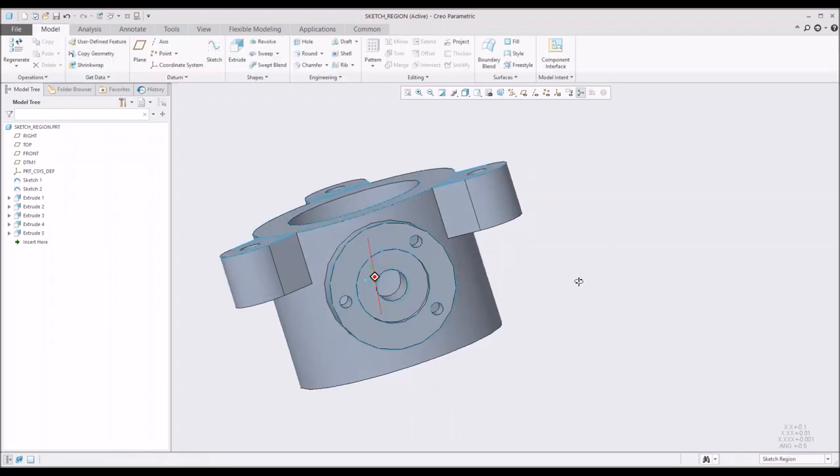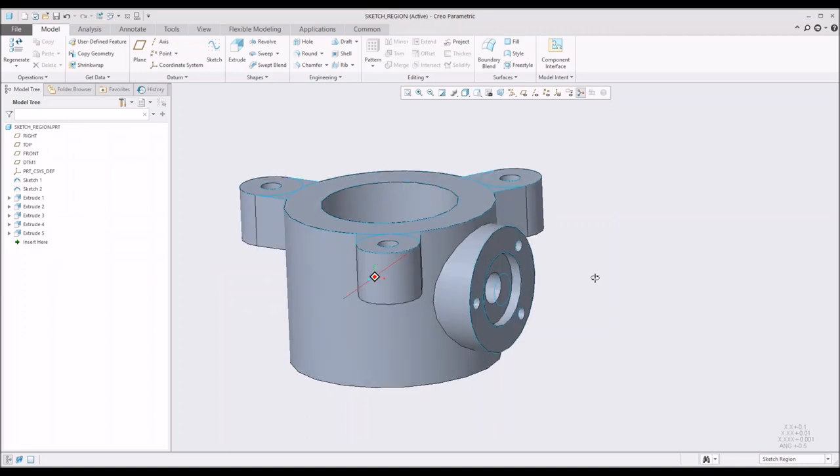Okay, so there I've done this part, and I only used two sketches, imported sketches or sketches that you've drawn, doesn't matter. So the important thing is just remember to set your selection filter to sketch region.